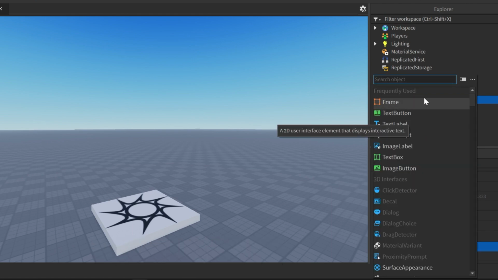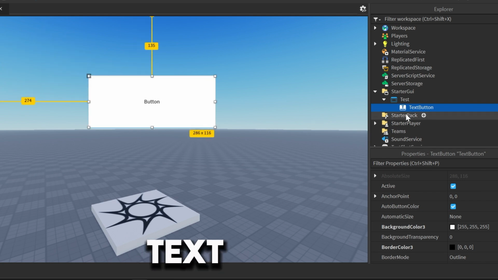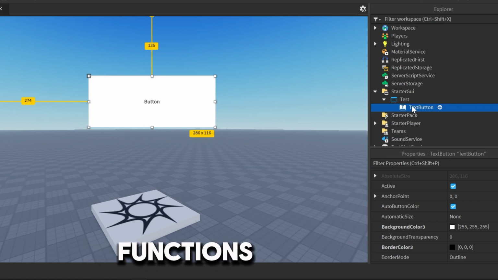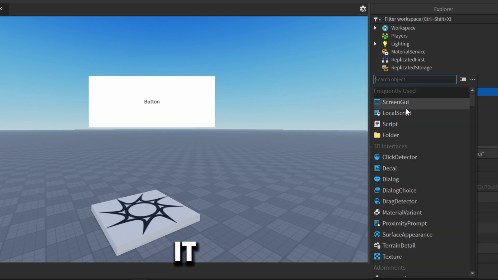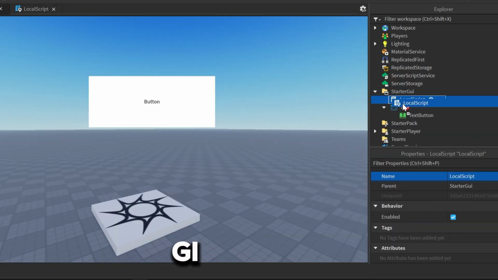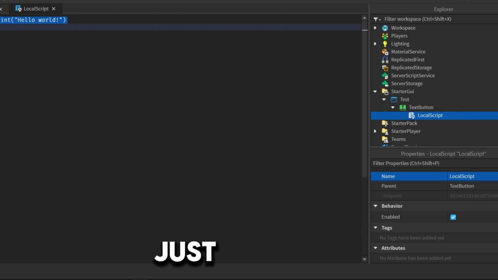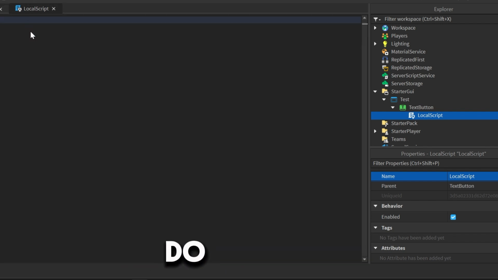I'm going to add a text button. We're going to use a text button or image button. The reason why is because these have Activated functions that Roblox already put there for us, so it's just easier. And then if you want, you can put your script in. It has to be a local script, by the way, because we're on the client. But you can put it in the GUI or inside of the actual button. If you want a script that you can just pop into any button and it would do it, then this is what I would do.